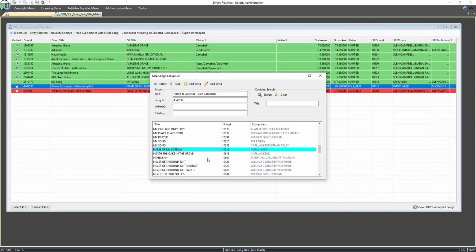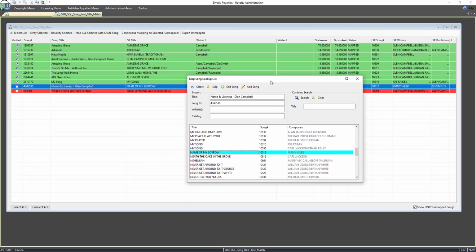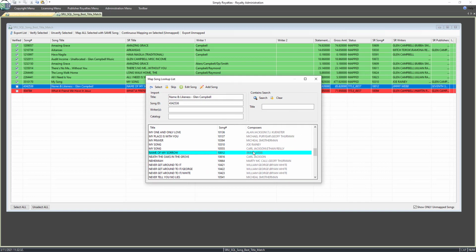So this appears to be a song that we don't have, and I think there's something in there. Just in case you come across a song you don't have in your system, and it's in this file, and you want to continue moving forward without having to stop processing this upload, you can add songs on the fly here.